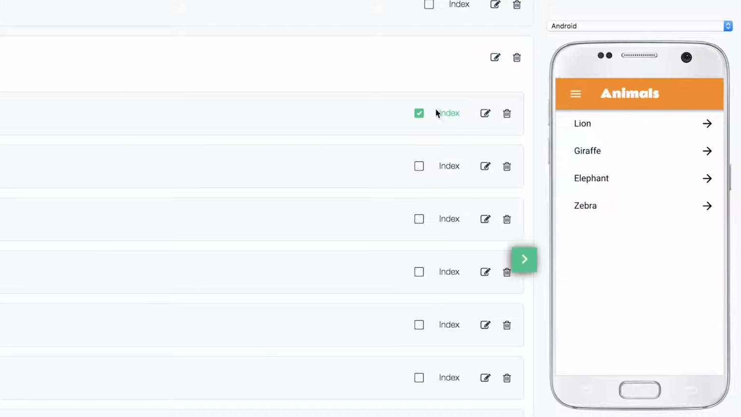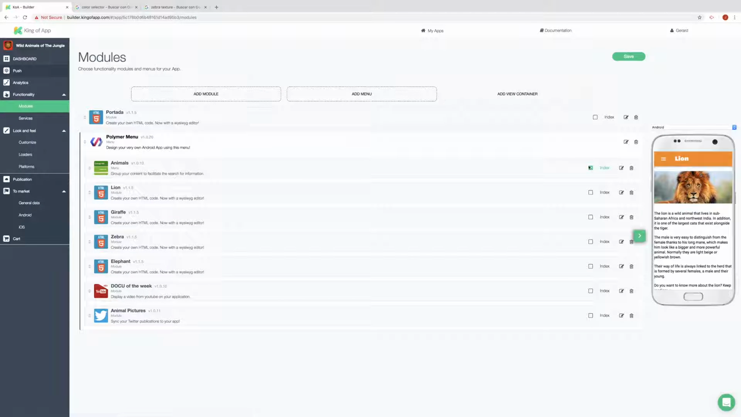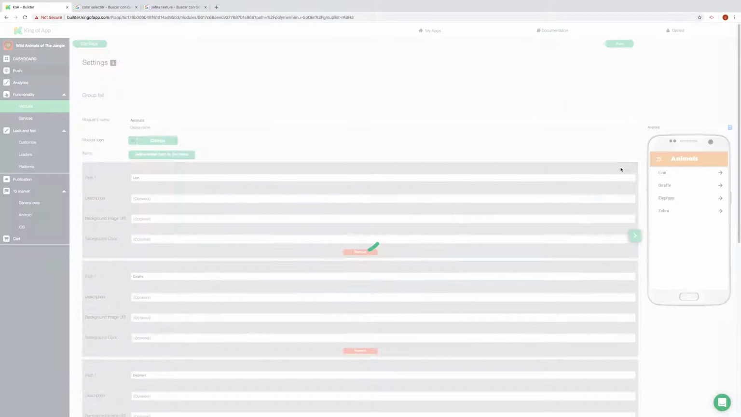We press Save, we go to Modules, and then we mark this menu as Main to see what has happened. As you can see, we have a screen in which the 4 buttons appear corresponding to the 4 animals that we have added. We click on some of them and observe that, indeed, we accede to the card of the animal in question. Let's personalize this screen a bit.